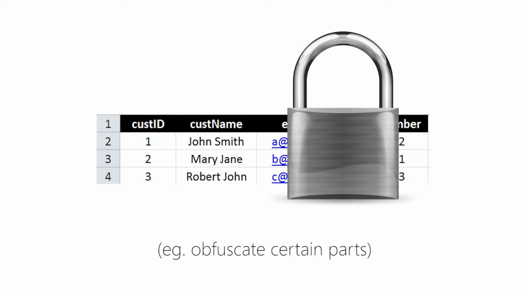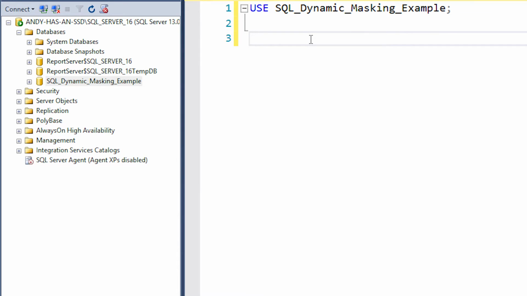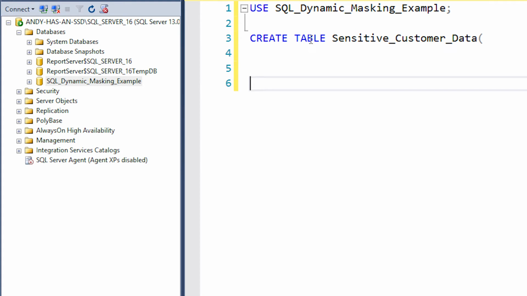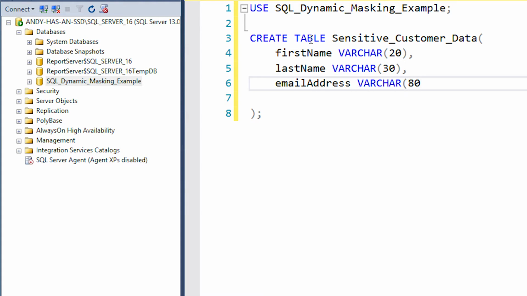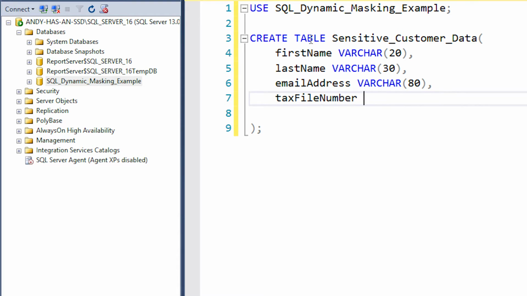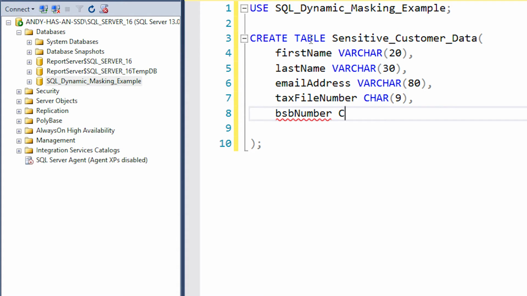So let's give it a try. Now in Management Studio here, I've got a new database I've just created, and I'm just going to make a table in it called Sensitive Customer Data, with some very sensitive data in here. It's going to have email addresses, tax file numbers, and BSB numbers. Now, yes, the table isn't that well designed. I mean, for one thing, it doesn't have a primary key, but that's okay. It's only being used for demonstration purposes.